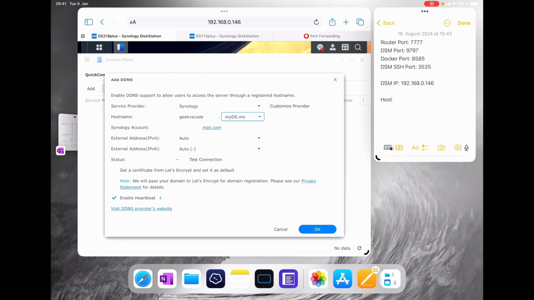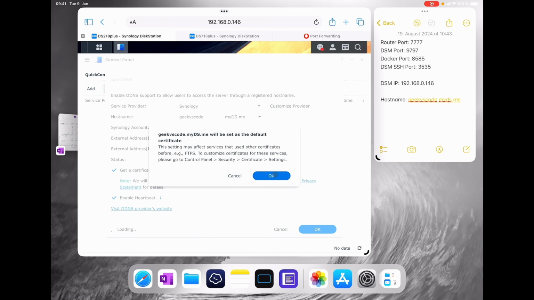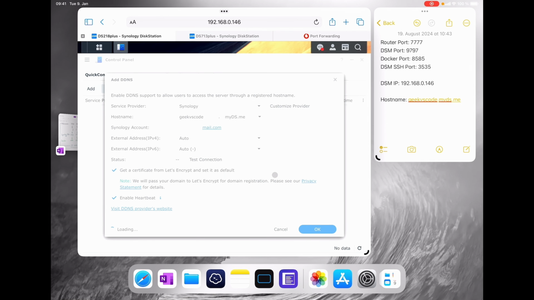Let's make a note of it. Host name: geekvscode.myds.me. Now, because we're using Synology as our service provider, it requires us to log in to the Synology account. So if you are not yet logged in, it will show you a login button somewhere over here. Once you're logged in, it will show you your Synology account email here, and you're good to go. I'm logged in, so I will proceed. I will check get a certificate from Let's Encrypt and set it as default, and click OK. Click OK once more, and we need to wait a little bit. And we've created our host name and the certificate.